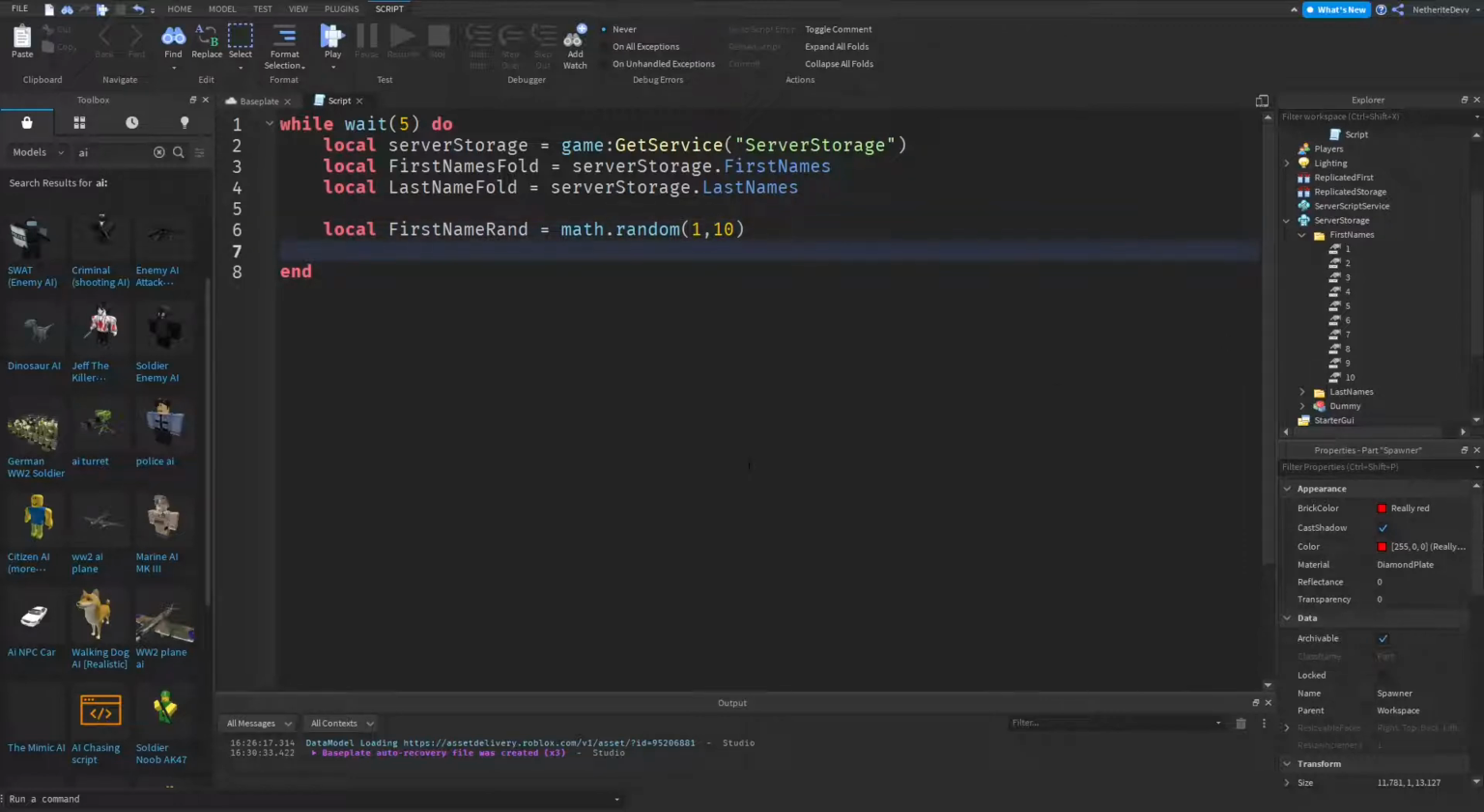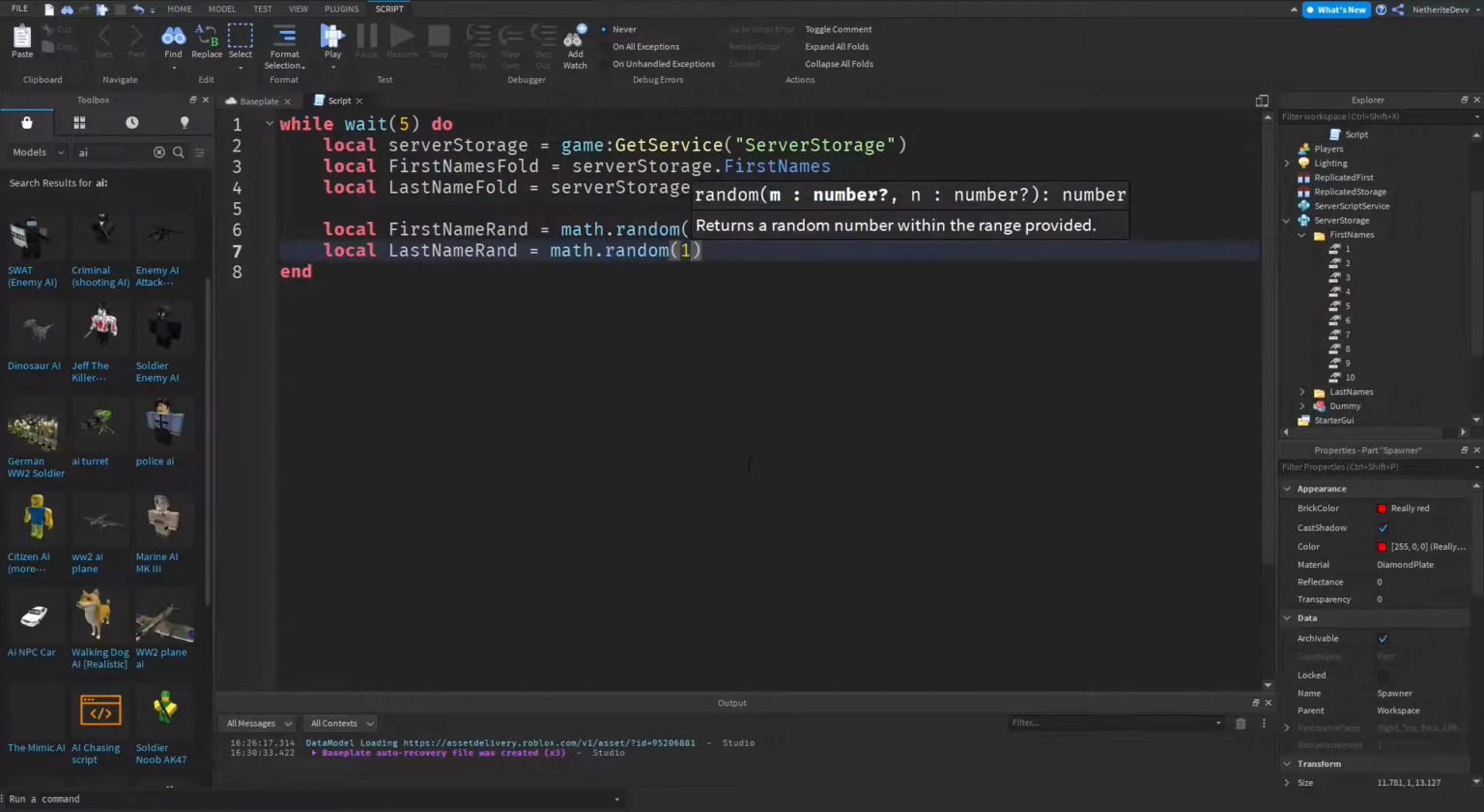Now we're going to do the same thing for the last names. So you can do local lastNameRand is going to be equal to math.random 1 comma, again, however many last names you have.